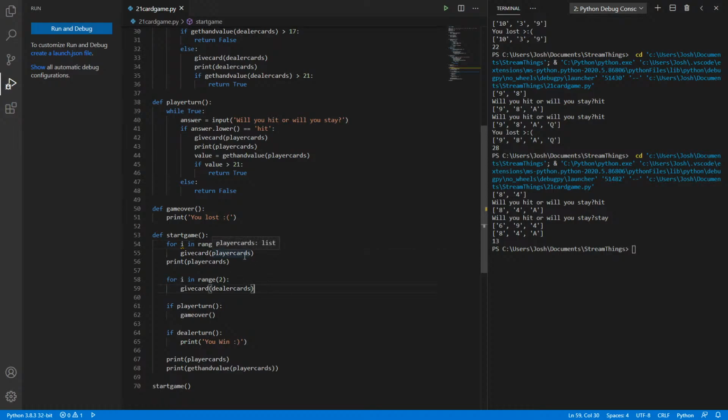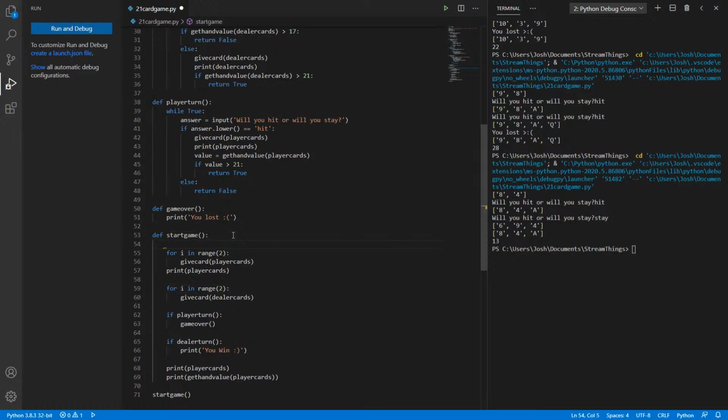I think we should put everything in start game in a while loop. Say if the length of the player cards is less than 2, then I want you to do 2 turns. Can we just put both of them in a for loop instead? Oh no, you're right. We could just put them both in the for loop. So for i in range of 2, right?